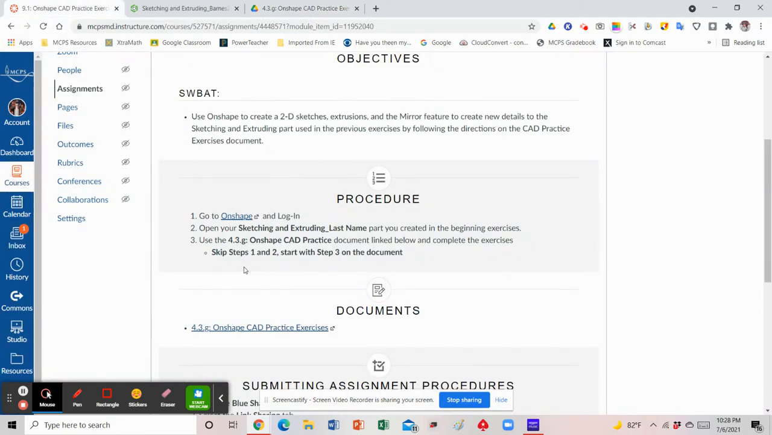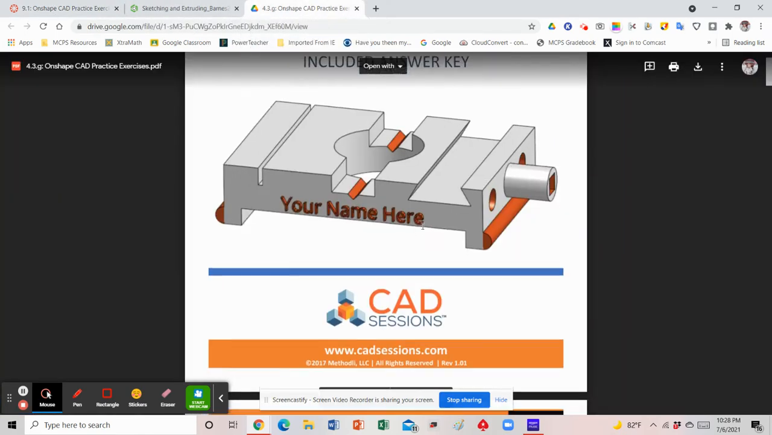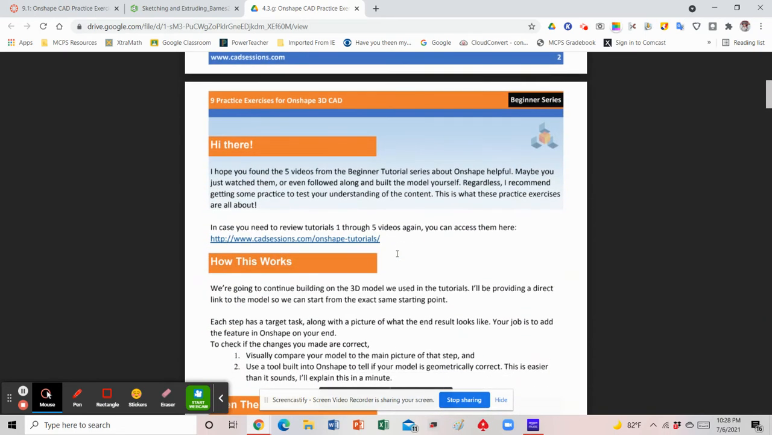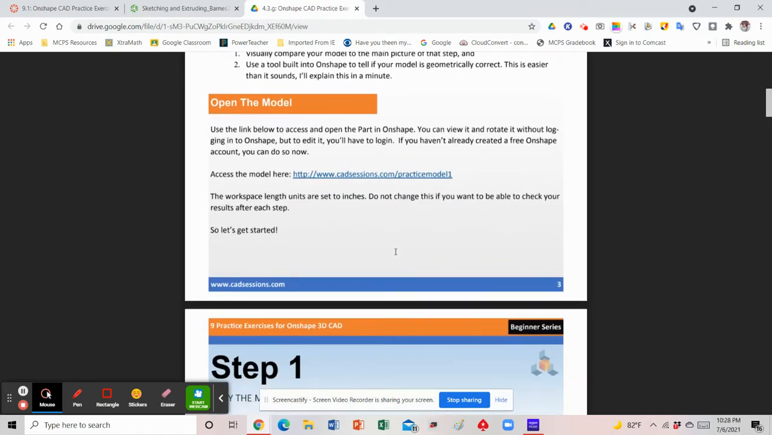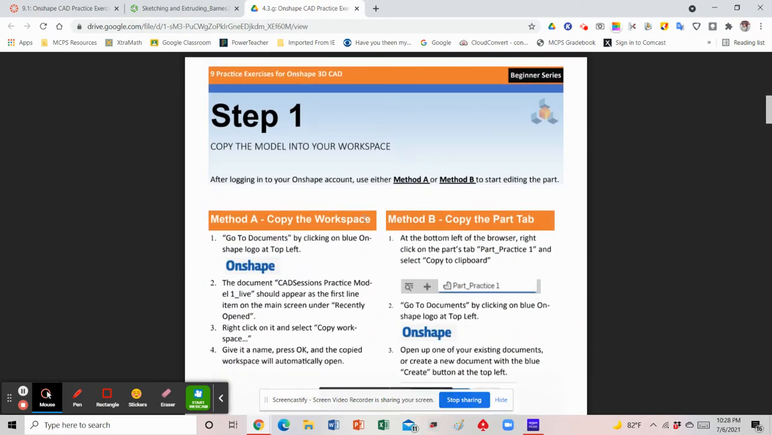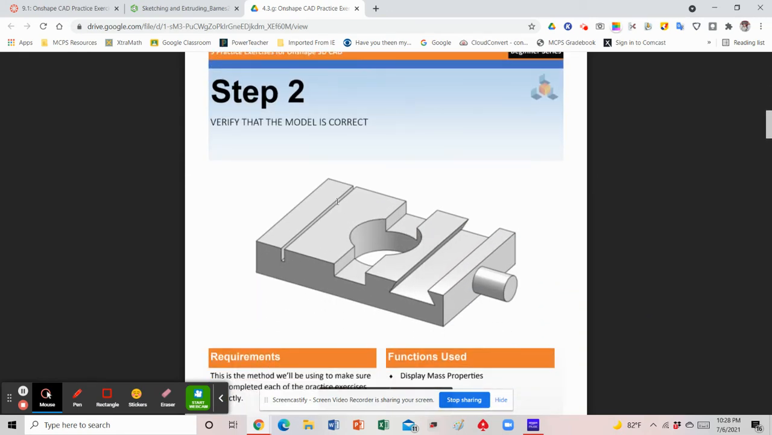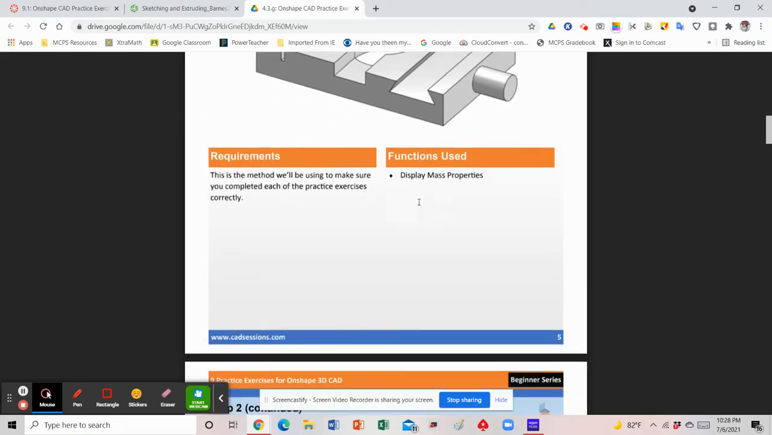Now, looking at the directions, you can see it says to skip steps 1 and 2, and we're going to go ahead and start with step 3. So we're skipping over step 1, and you can see all the steps listed here in the table of contents. Basically step 1 is asking you to copy a model, but you already have the model, so you don't need to copy anything. Step 2 is to verify the model is correct. We know it's correct. We've already done it together earlier on, so you should be good there.